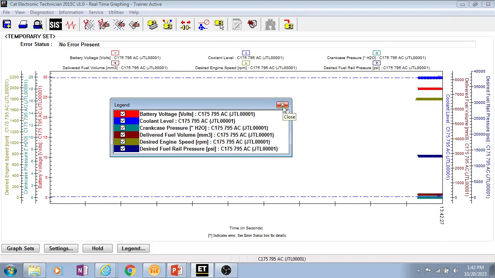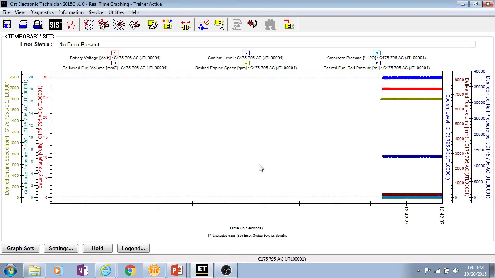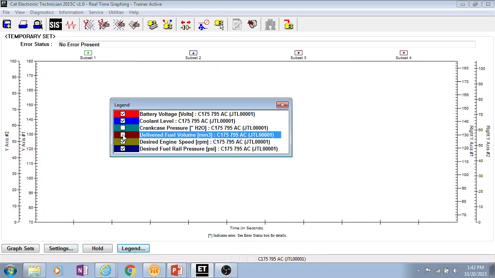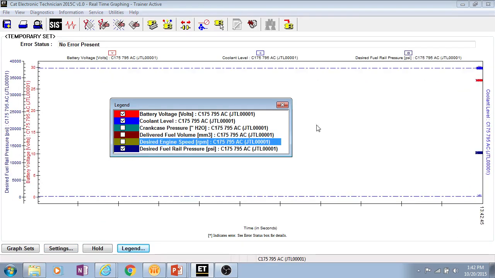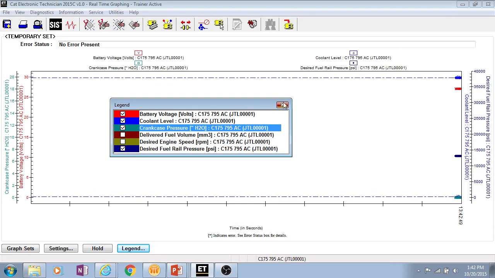Again, because we're in Trainer and our values are not fluctuating, you're going to end up with some pretty boring graphs because they're all straight lines unless you use one of the fluctuating parameters. But you can see that it will give you basically a graphical view of that status screen. If you want to remove some of the parameters from the graph, you can pull up the legend and remove those. You can always add them back in on the fly.